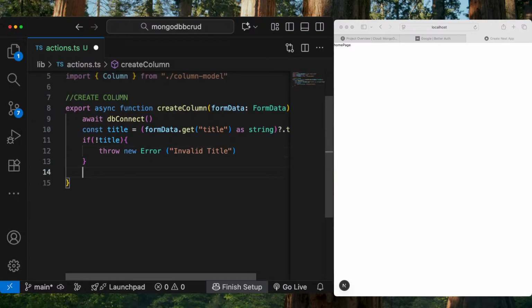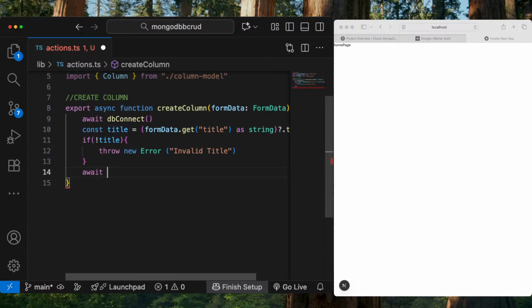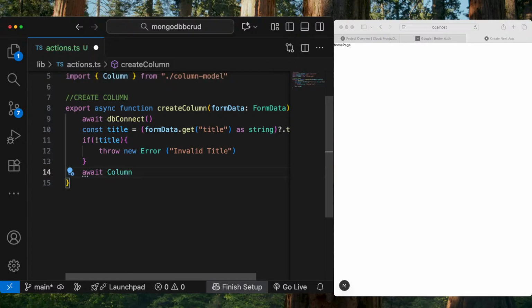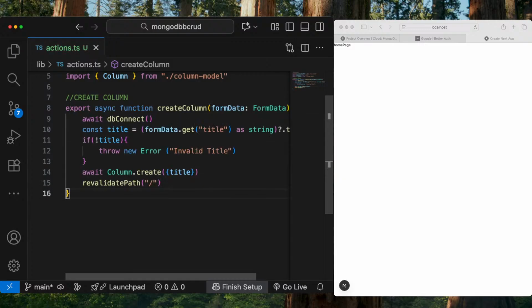And now if we do get a title, we want to await the connection to MongoDB and leverage the column schema to store the title. And we'll use the .create method, which is coming from mongoose. And I just want to pass in a title, because that's the only thing that we need to create this model, or excuse me, to create this schema. And then once it's created, we want to revalidate the data just to make sure that we have the most up-to-date information from the server. So I'll just save this file.